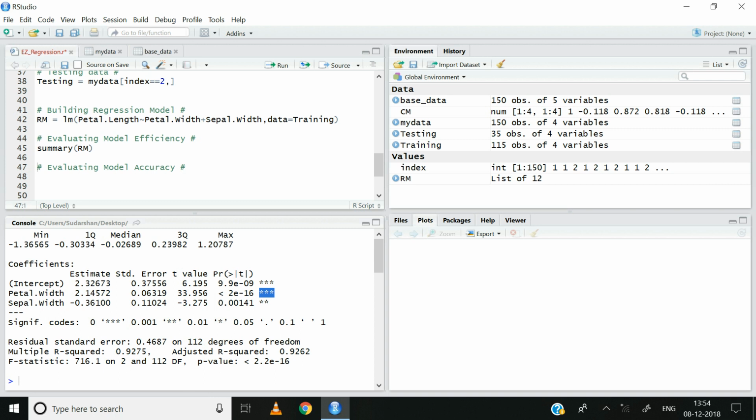Sepal width is my second predictor. This has a star rating of 2 stars. Now, if you can see here, there's something called significance codes, which has a star rating of 3 star, 2 star, 1 star, and so on. Essentially 3 star means it's an excellent predictor. It's the best that you can get, right? So the more stars, the better the predictor.